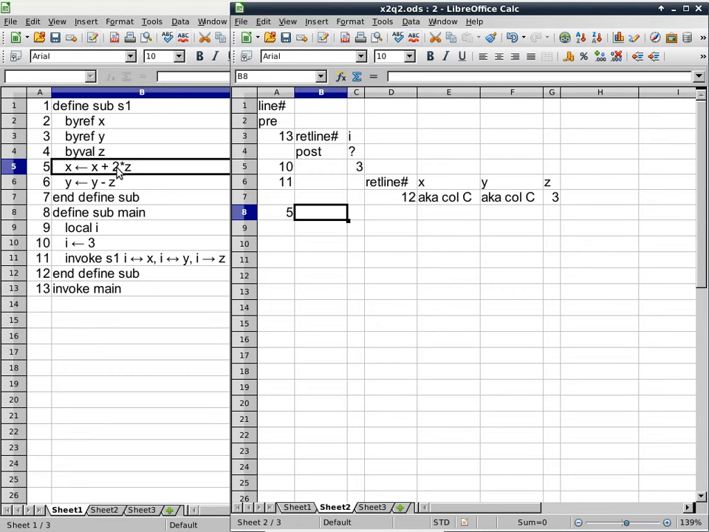So we want to compute 2 times z, which is easy. Z is a pass-by value parameter. It has a value of 3. 2 times 3 is 6. Okay. Then we have to add it to the value of x. X by itself has no value because it's an alias of somebody else. It's an alias of column C, which also has a value of 3 at this point. So we have 3 plus 2 times 3, which comes to a total of 9.